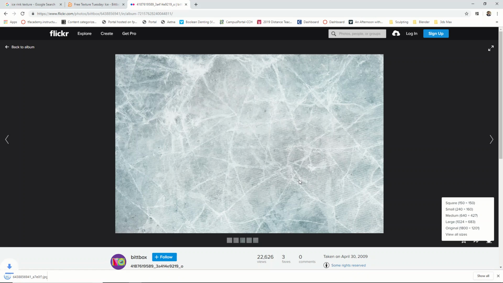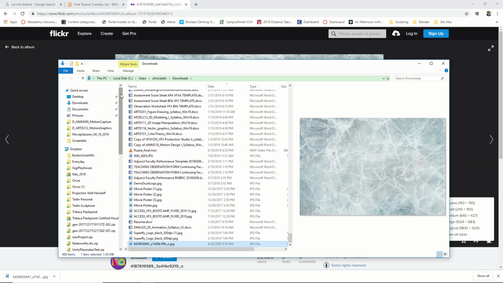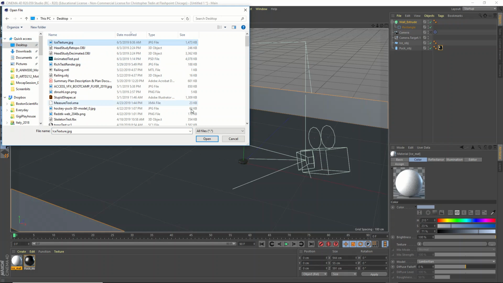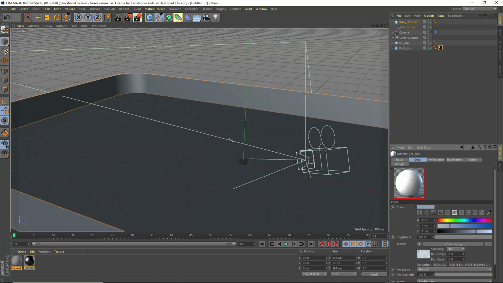Let's get rid of original size. Show it there. I'm going to grab this and put it right on my desktop just for efficiency. I'm going to call it ice texture and throw it on my desktop. It's easy to grab. I would recommend putting these inside of a project folder where your file and your ice textures are all together, because it does get hard to find things after a while. This will actually copy this at your project location, so I'm going to go ahead and put yes.